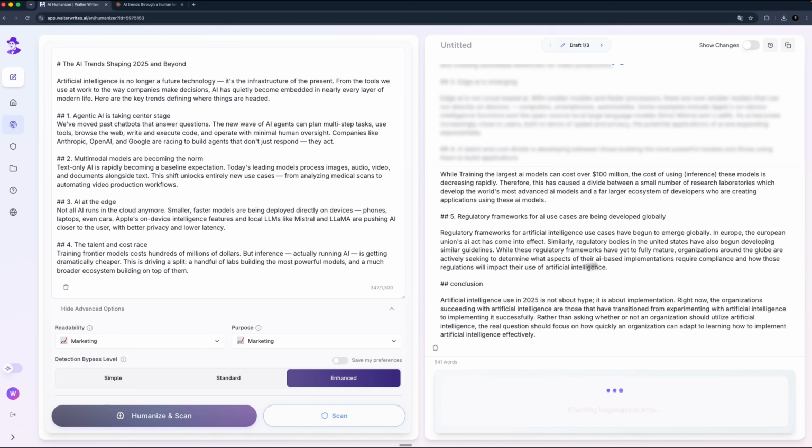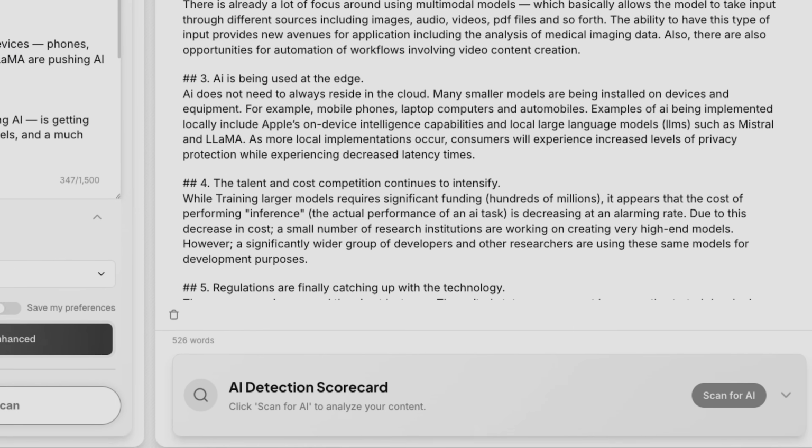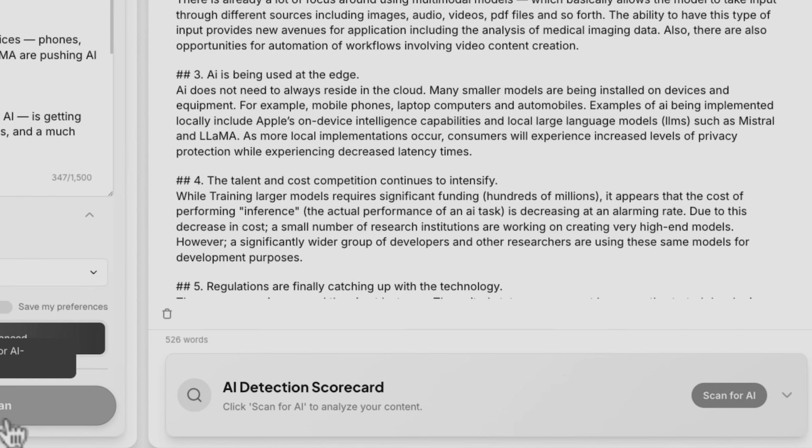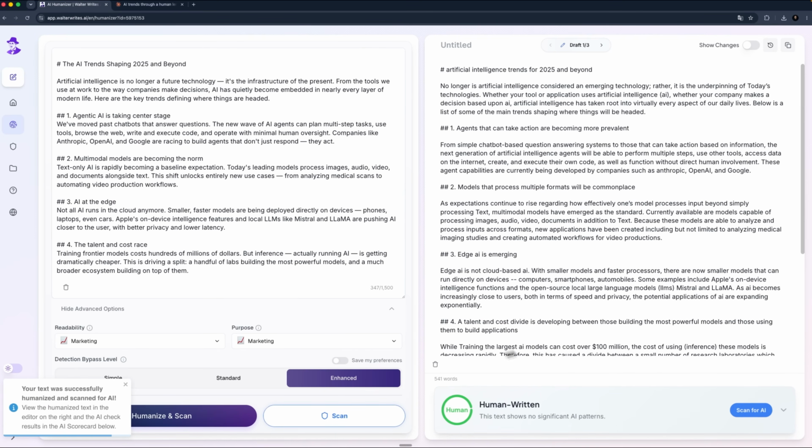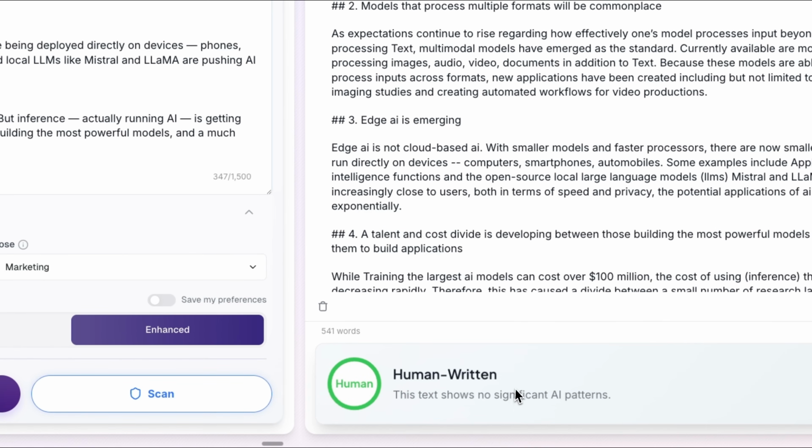And here are the results. Before humanization, the detector clearly identified the content as AI-generated. After processing it through walterwrites, the result changes significantly, with the detector now classifying the article as human-written.